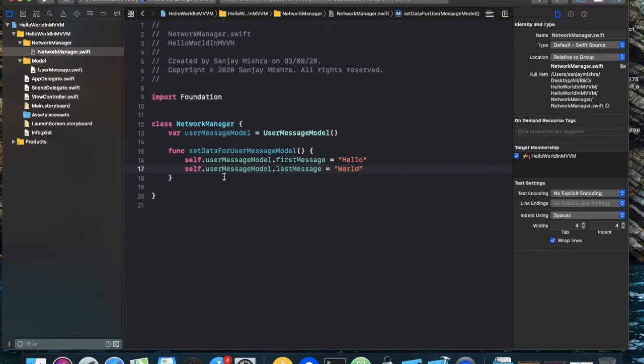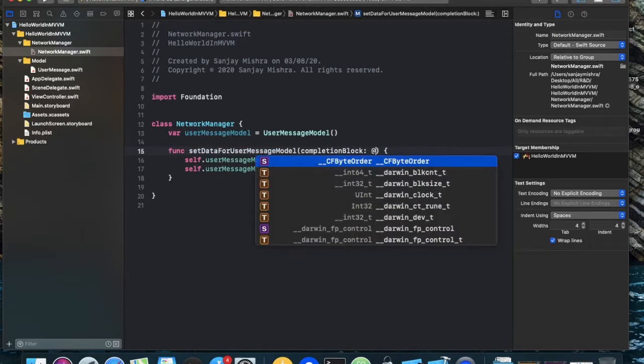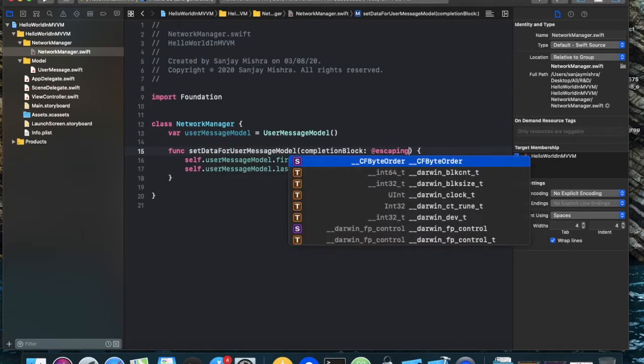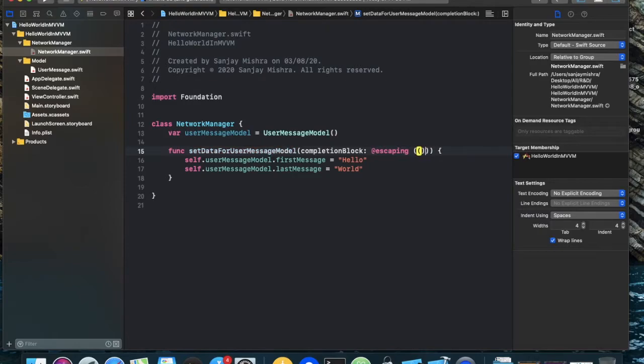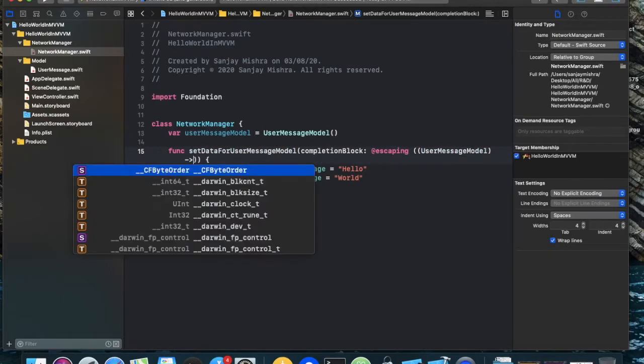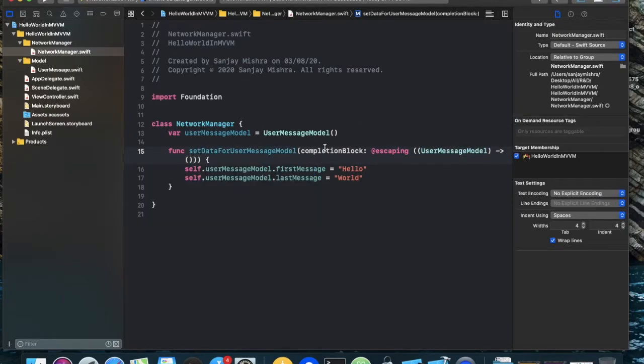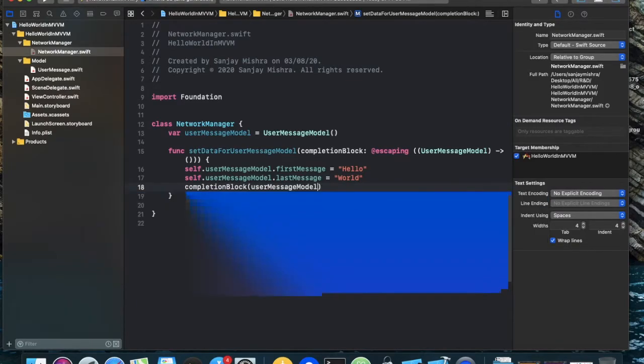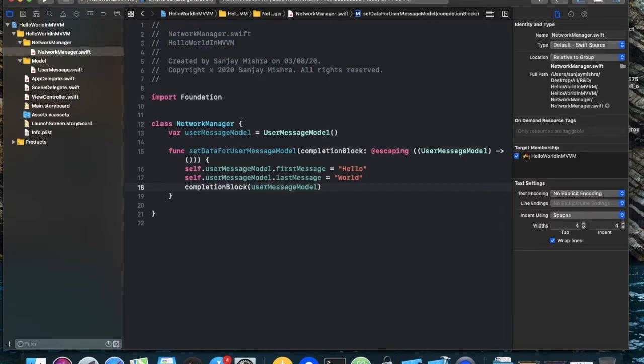We need to pass this data into our view model. So for that we'll write a completion block of type escaping closure with our model, that is user model. Okay, so what we can do, we just use this completion block and pass our user model into it.